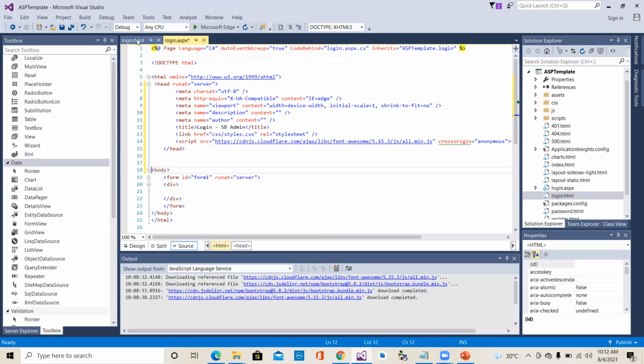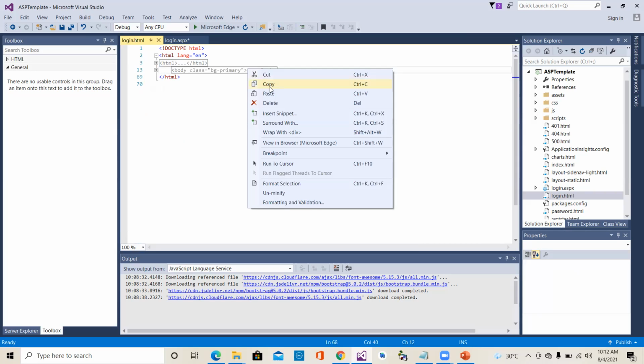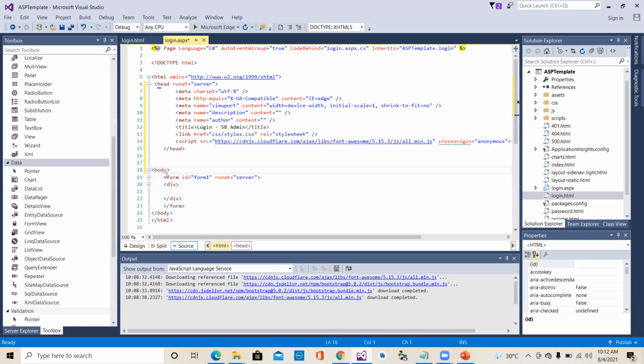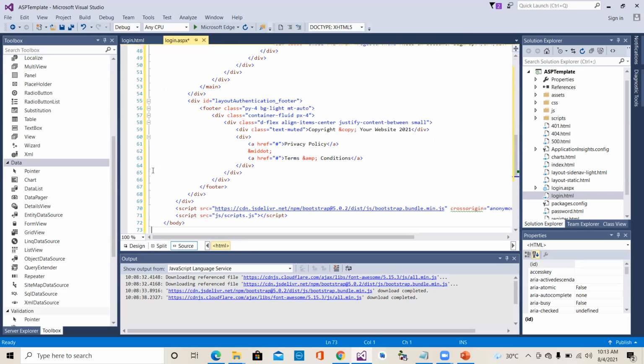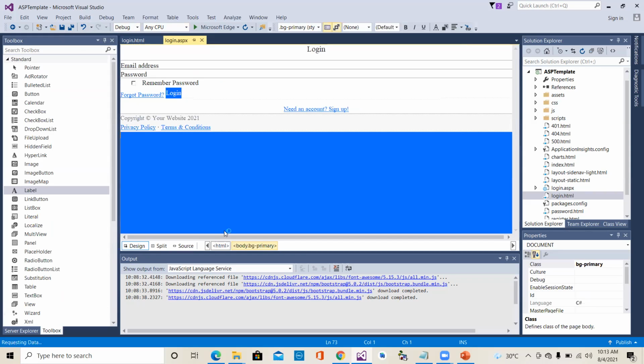So I do the same thing for body tag. I go back to my login, then I can close this. The body is here already. So I just select first, then copy. Then I go back to my display. Then the body, I just delete, then Control V. So once this is done, you can save your work, then you can click on design view. Then you see this here.